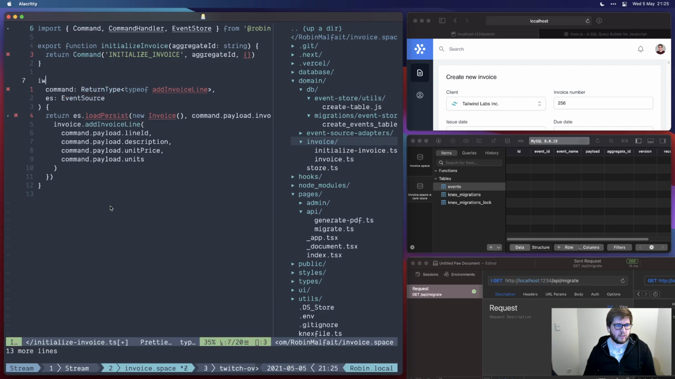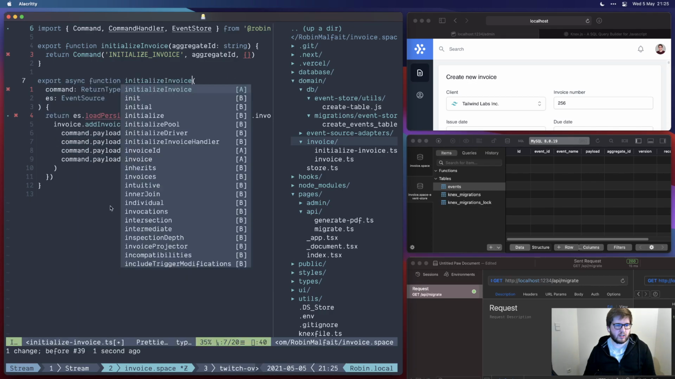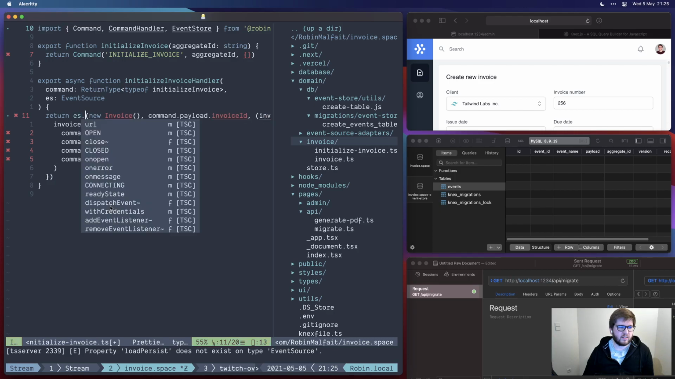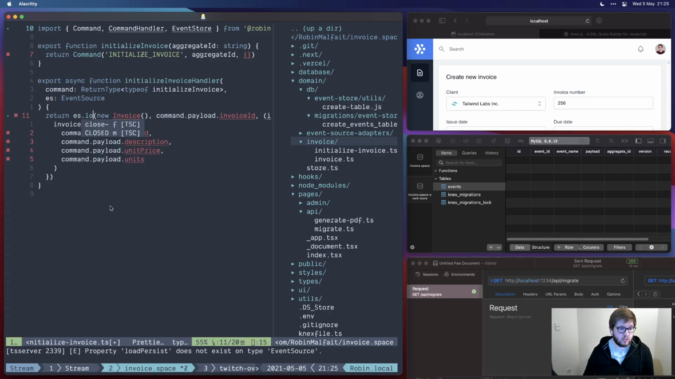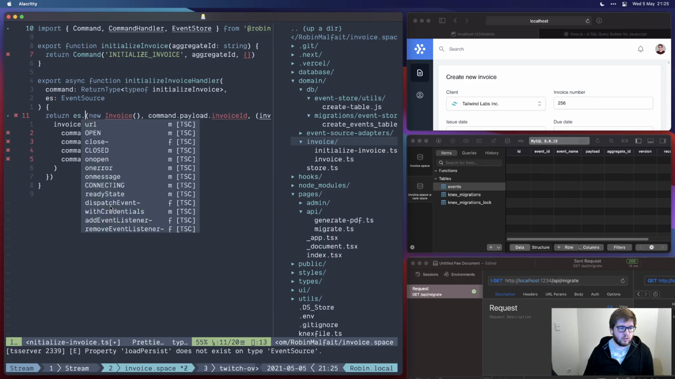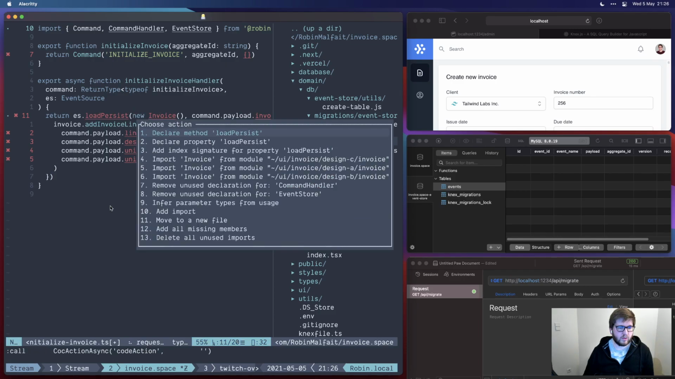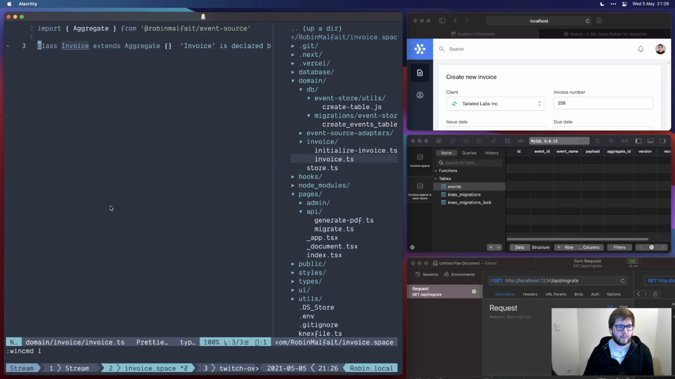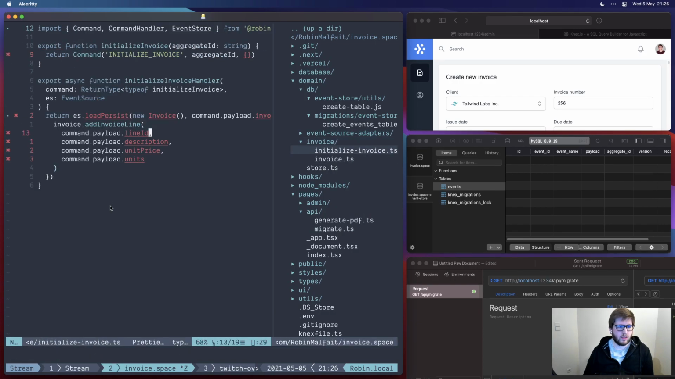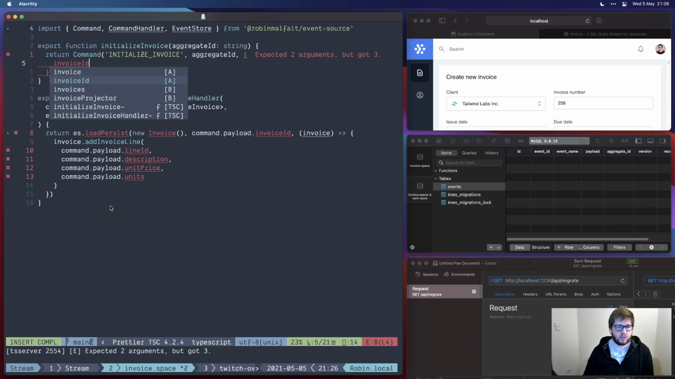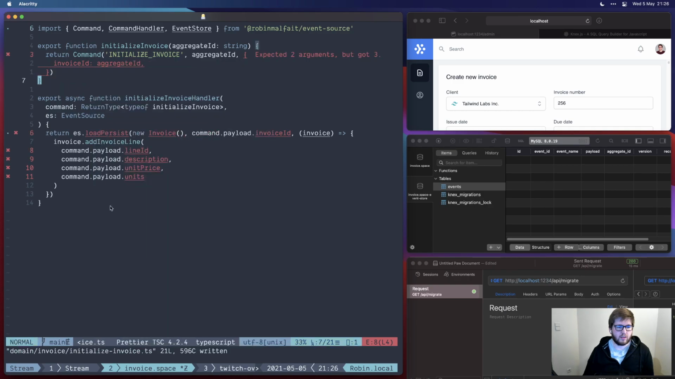Export add invoice line handler. Nope, it's gonna be initialize invoice handler. It's async. This is coming from here. Event store load persist. I don't think I have this published. Load persists. New invoice. Where is invoice coming from? It's coming from here. That's our aggregate. And what we will do is invoice ID. Sure. I think this can be our aggregate ID if you want to.